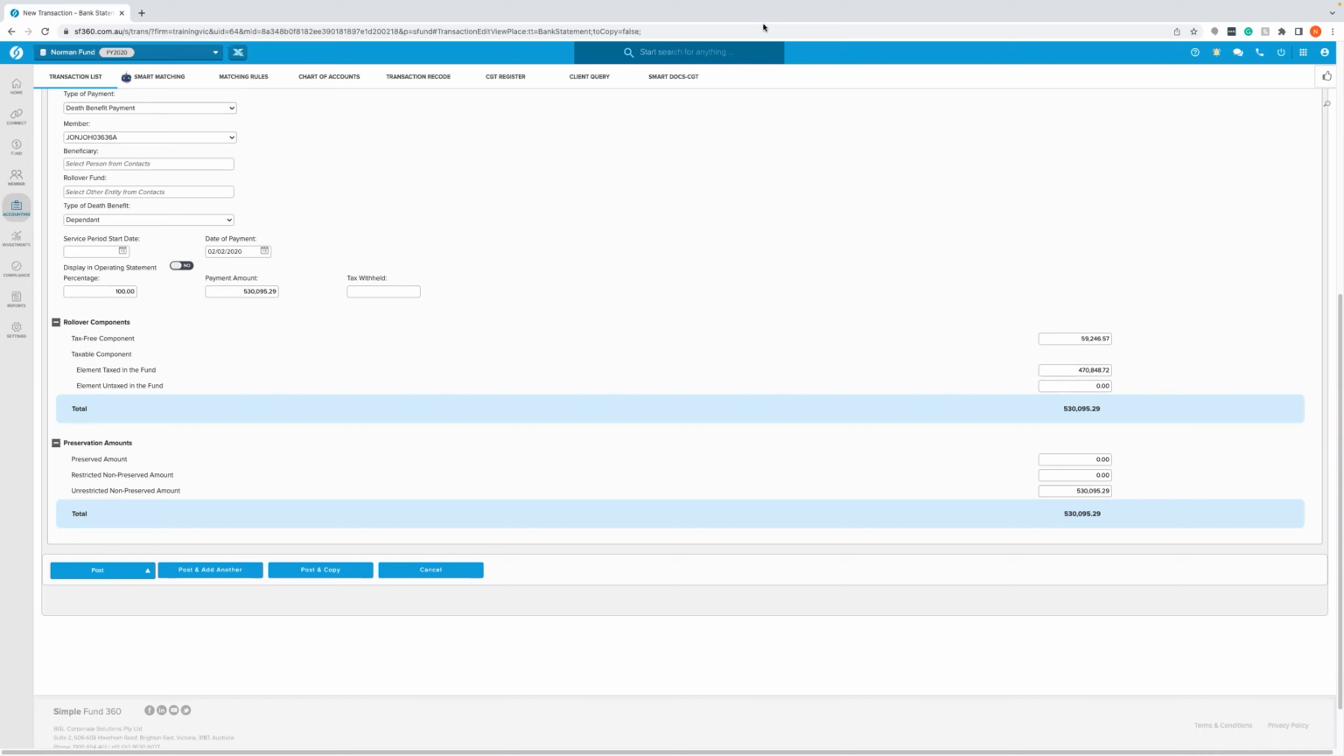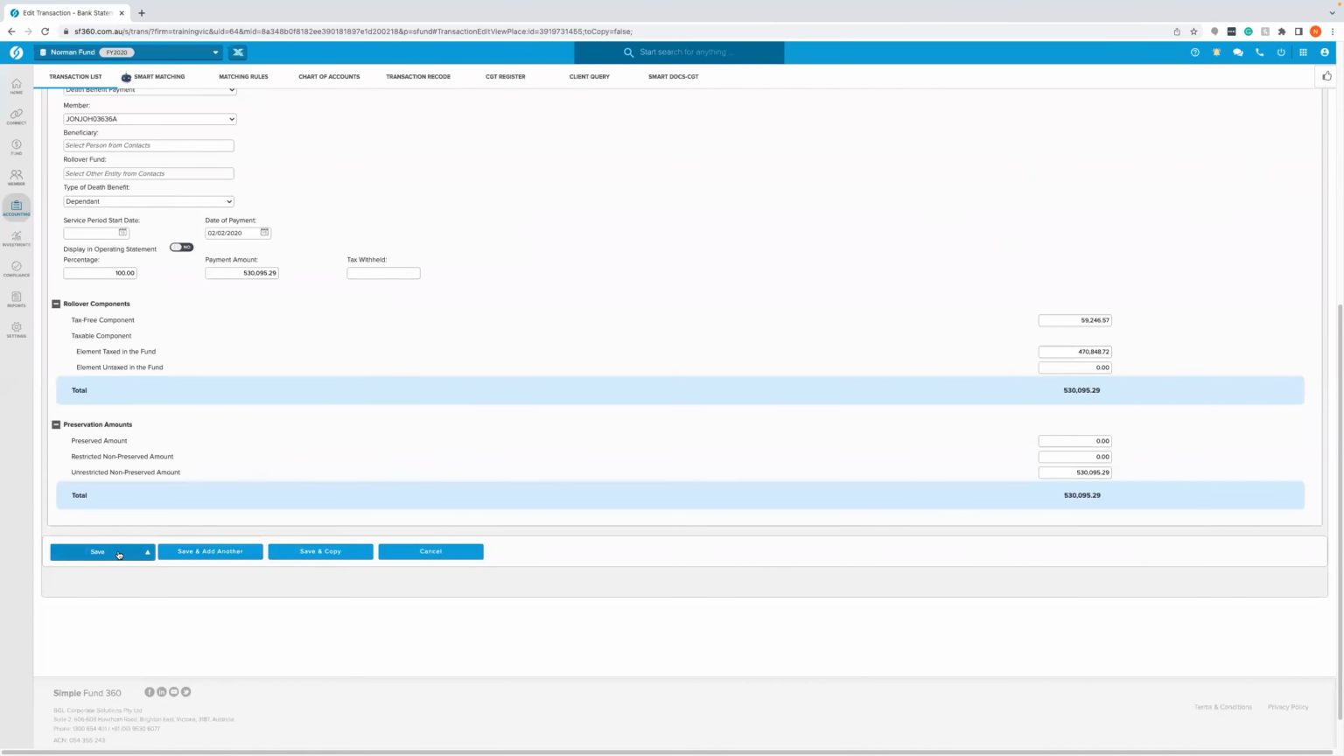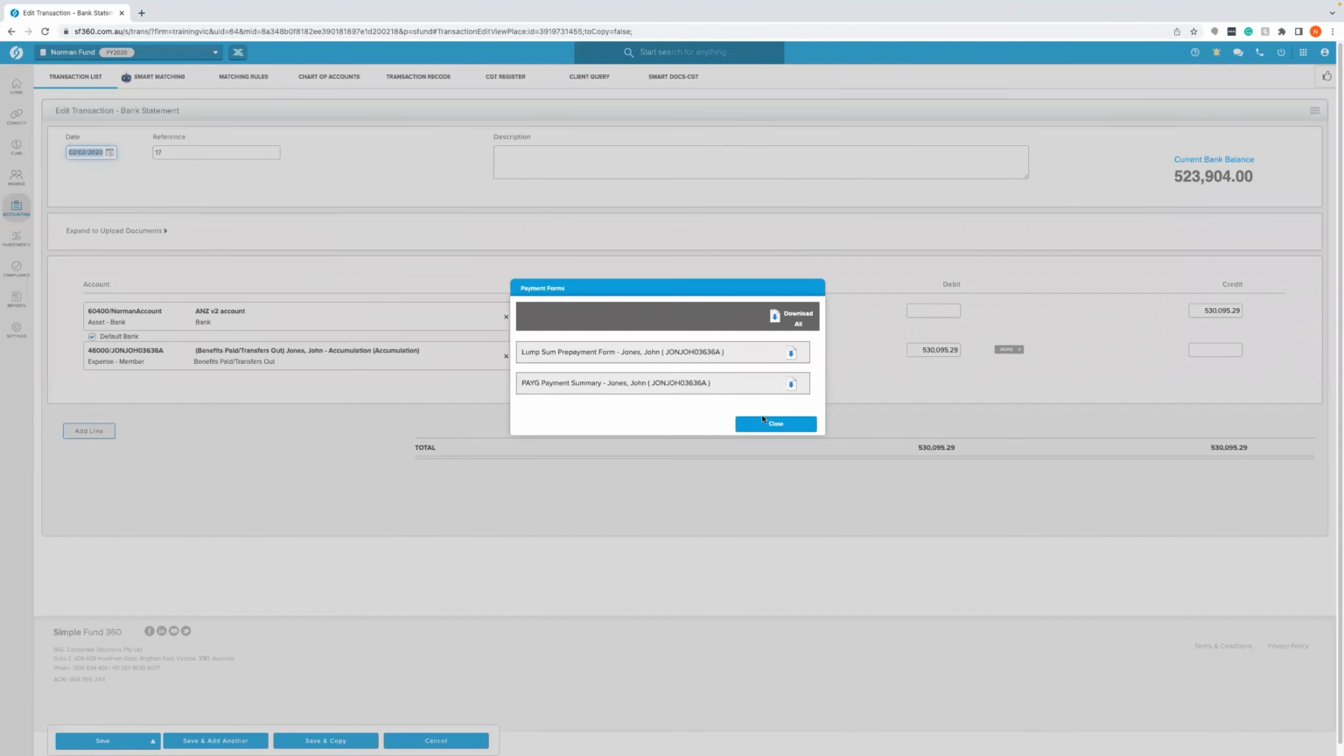Now, when you're ready, I'll refresh this screen, it kind of froze on me. Okay, we'll do this again. We can click at the bottom of the screen, we can click on save and prepare documents. And save and prepare documents will give us these forms here.